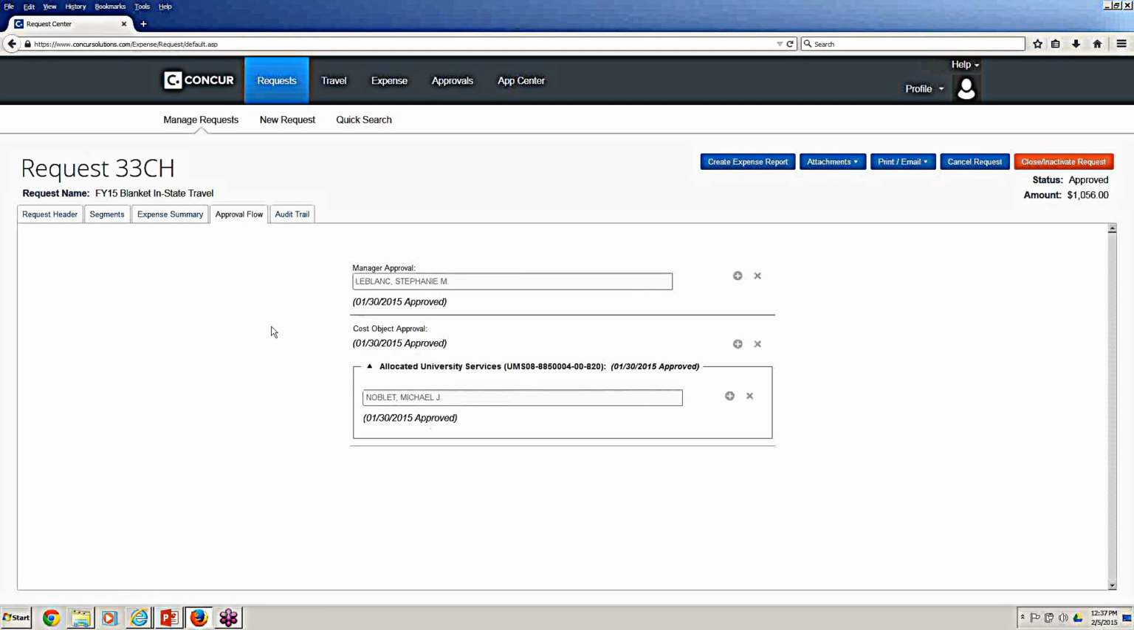So when a request or an expense report is submitted, it will first go to your manager for approval. If the manager approves it, then it will go to the cost object approver, which is the financial approver for that chart field string, which is driven from the setup within PeopleSoft. At the time of approving, that person could also add other individuals to the approval workflow if they so choose.